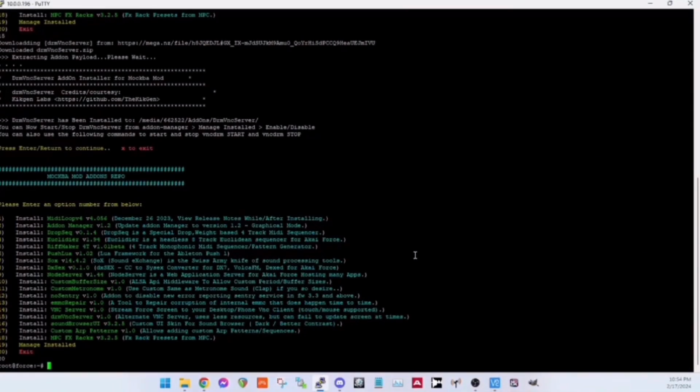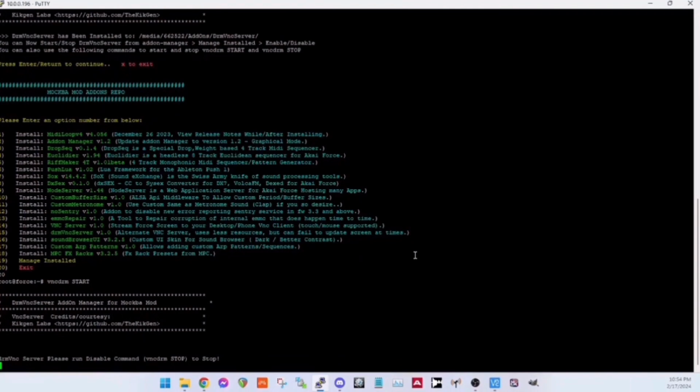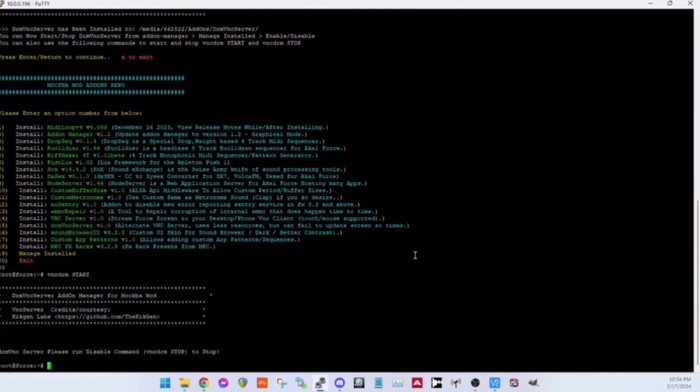Once the installation is done, just type in vnc-drm, lowercase, space, and then START in all caps, and that will start the VNC server. And then you can go to your Force.